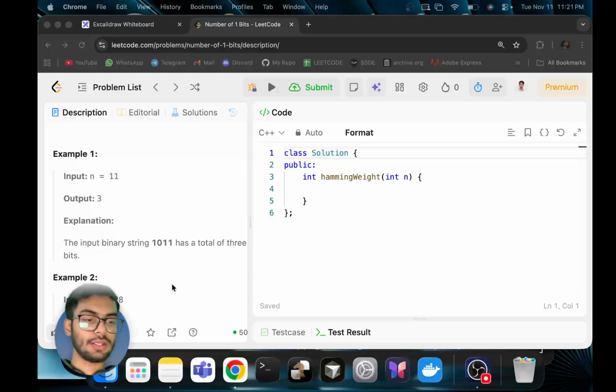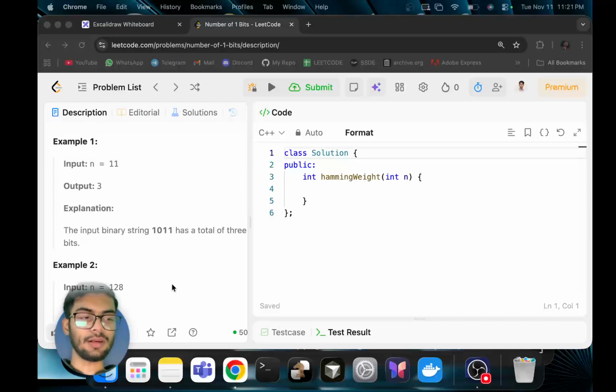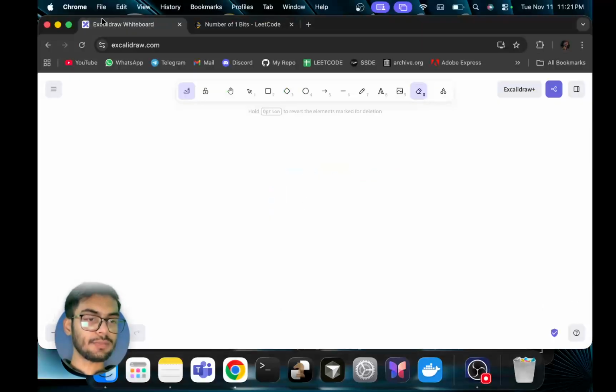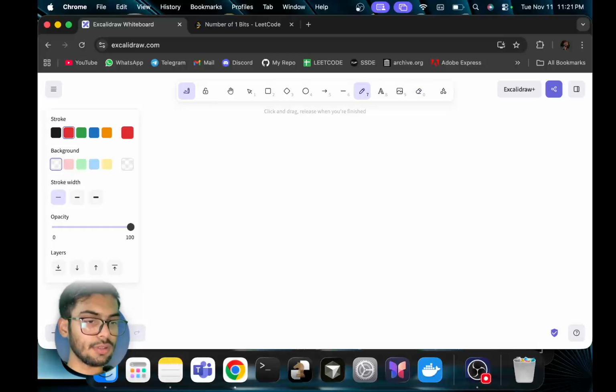So what is a set bit? A set bit is nothing but a one that is available in the binary representation. To understand this better, let's visit Excalidraw and try to understand. For example, we have been given the example of 11.